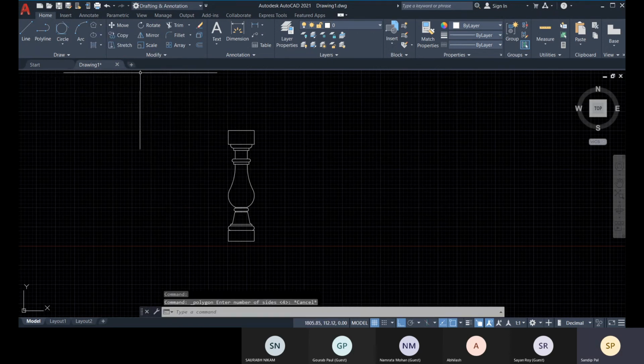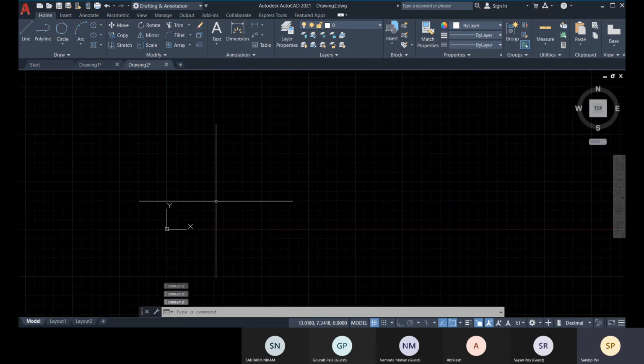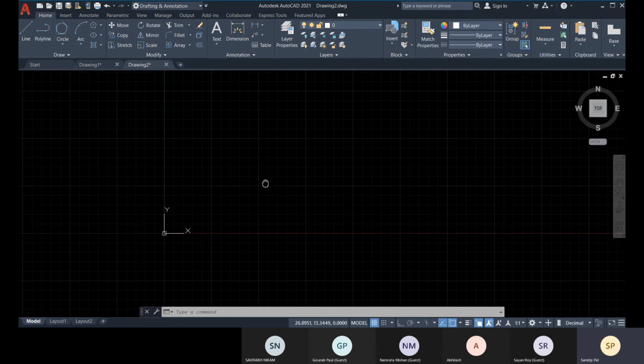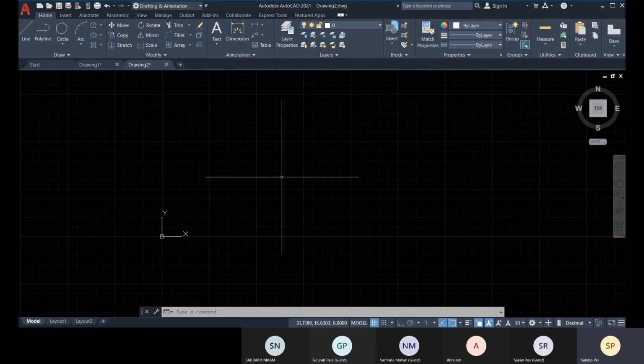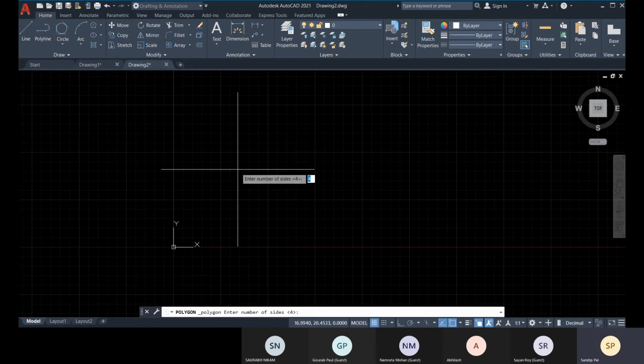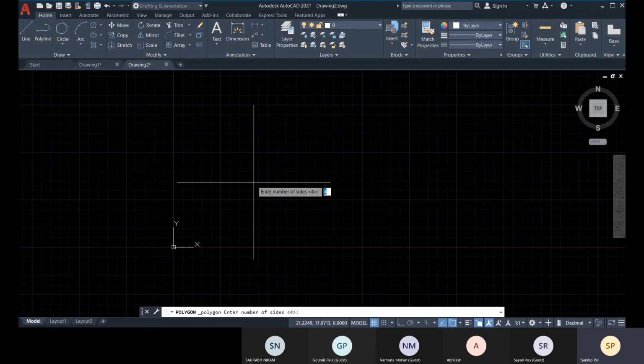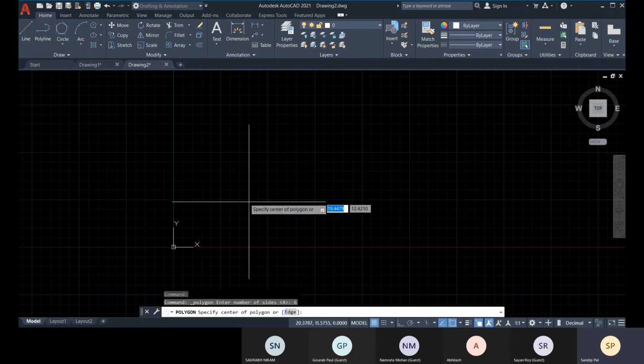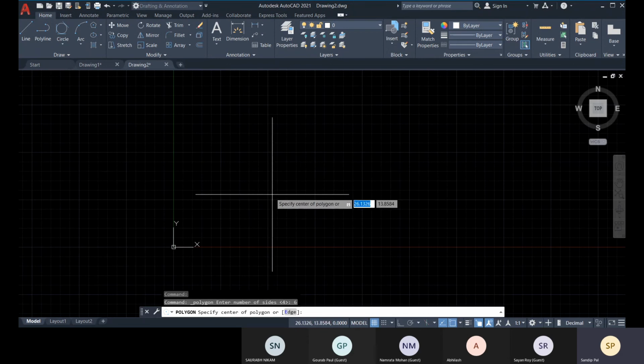So for that, let me create another drawing over there. Whatever the unit is, I can work with that unit. I'll go with this polygon, and what will be the sides? That will be 6 number of sides. Enter, and that will be inscribed. So the value is 33.4.